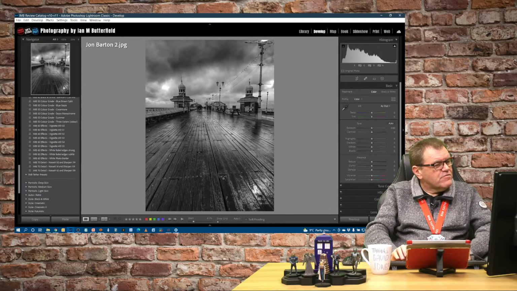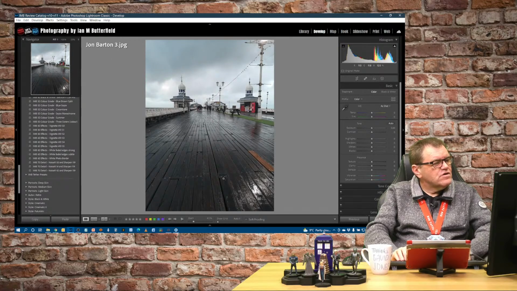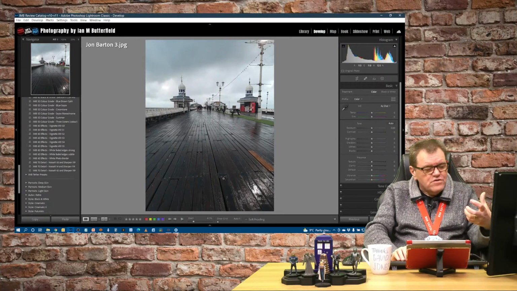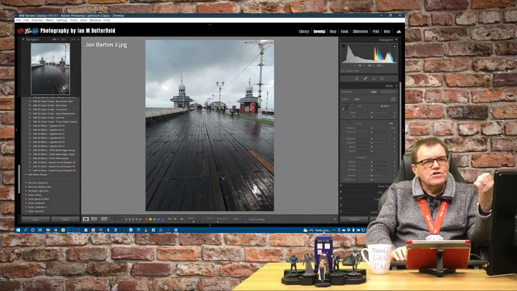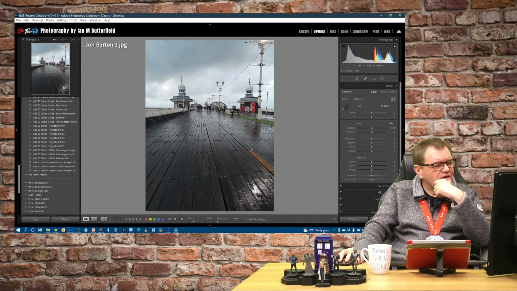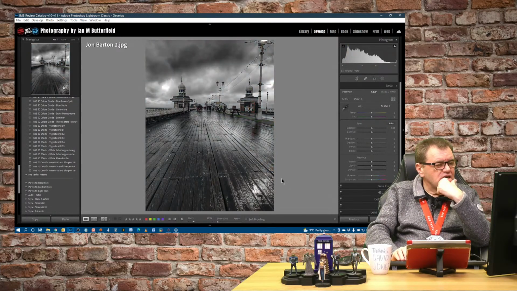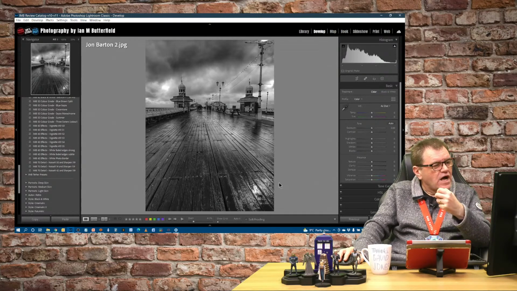Let's just compare it with the original, just so that people can see how well you have done with this. One of the things that the black and white conversion does is it hides the fact that this one plank is a different colour to everything else. So I go over there, it's more or less hidden, and I think that works well with it.